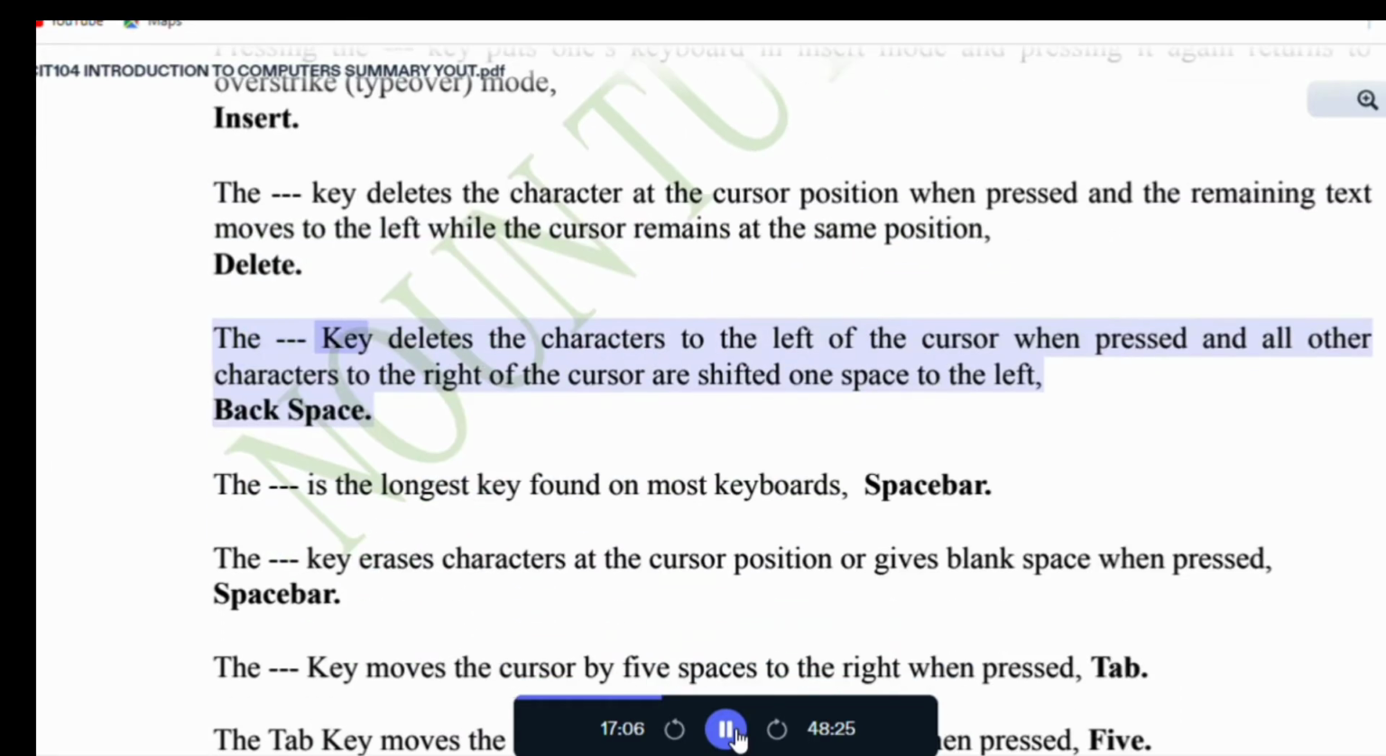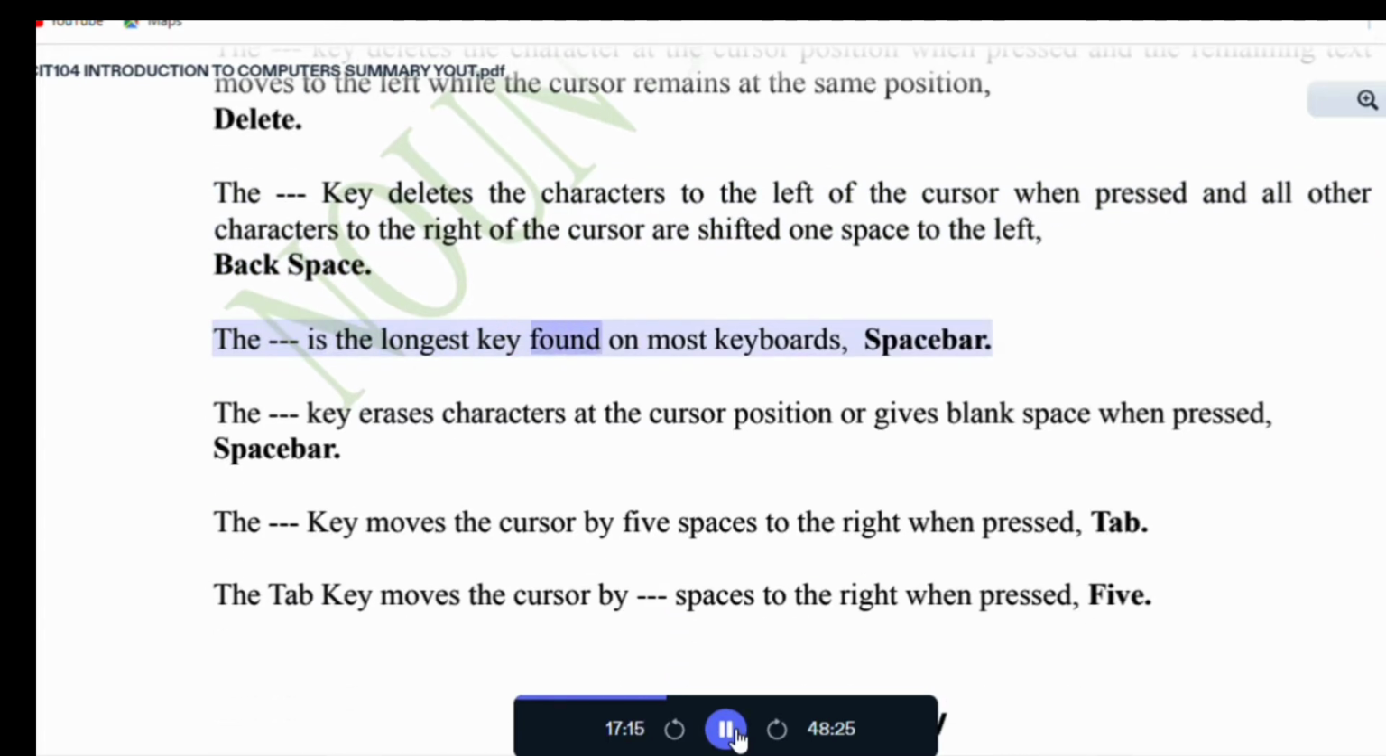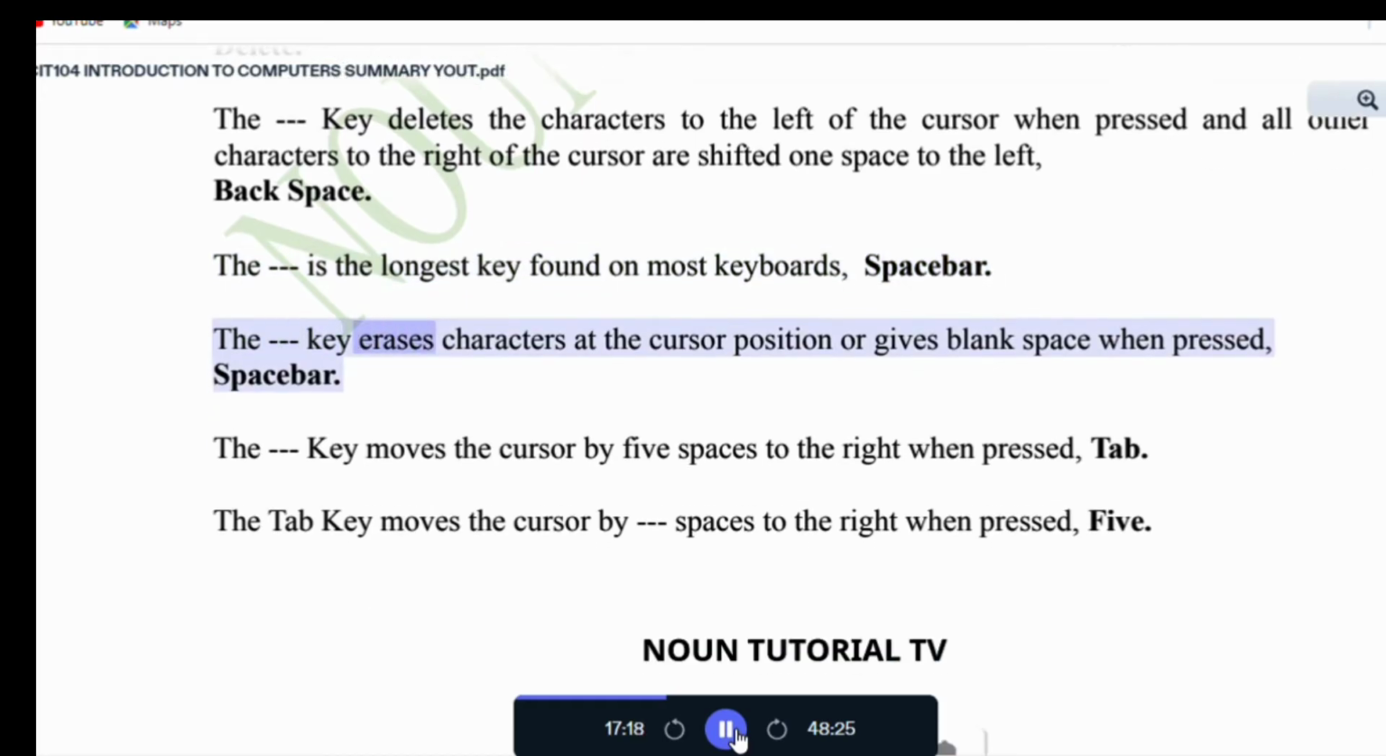The backspace key deletes the characters to the left of the cursor when pressed, and all other characters to the right of the cursor are shifted one space to the left. Backspace. The spacebar is the longest key found on most keyboards. Spacebar. The spacebar key erases characters at the cursor position or gives blank space when pressed. Spacebar.